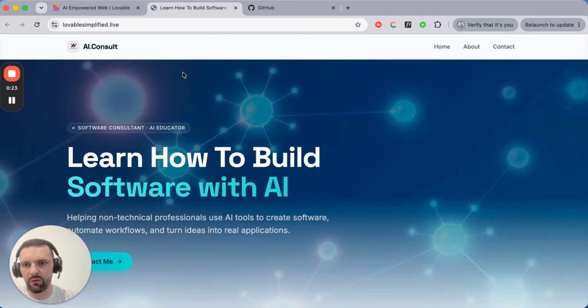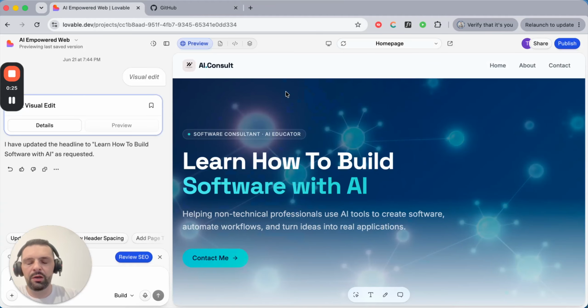is available on lovablesimplify.live. Now, before we show how you actually do that in Lovable itself, let's first talk about GitHub. So what is GitHub? You've heard about GitHub, github.com, and source control, and so on.